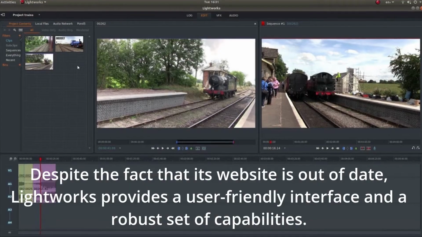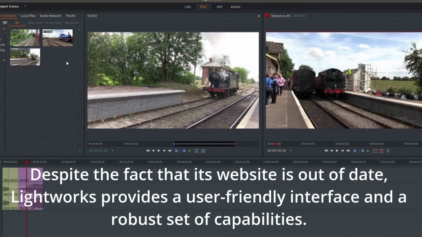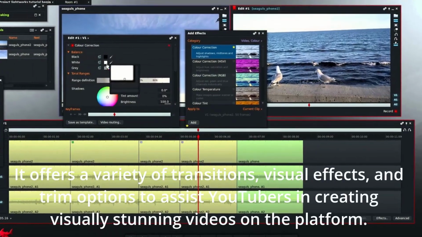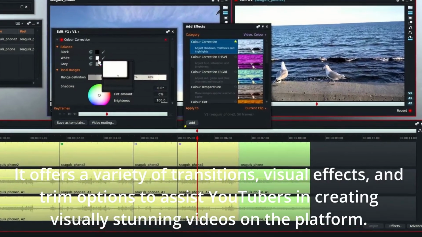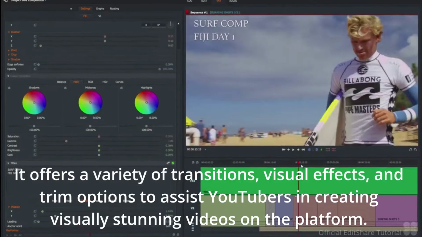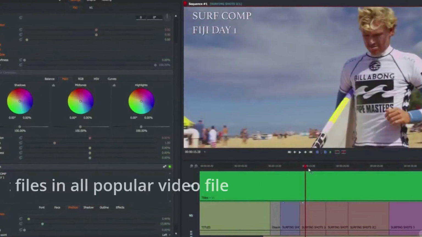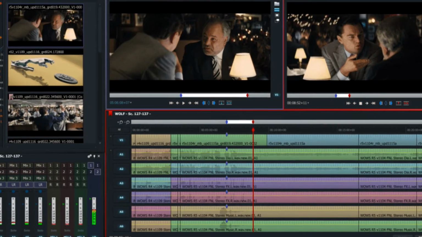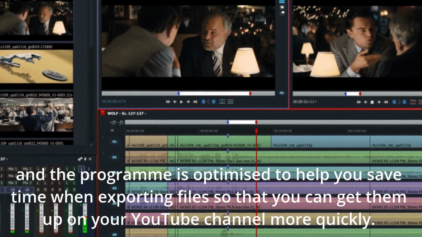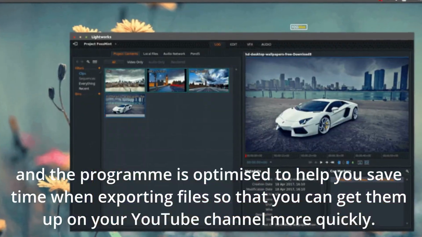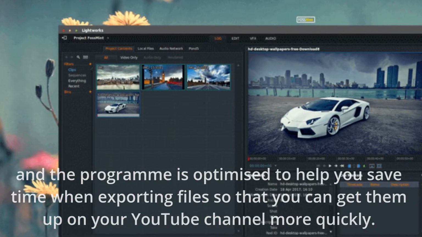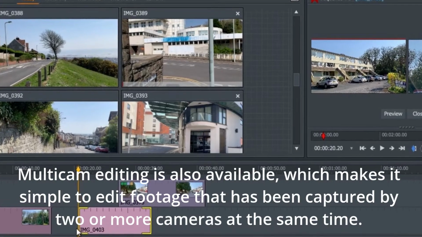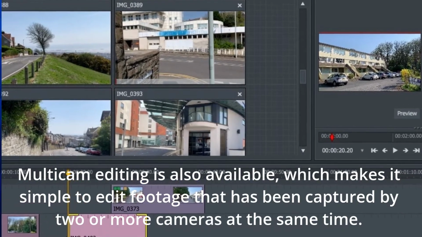Despite the fact that its website is out of date, Lightworks provides a user-friendly interface and a robust set of capabilities. It offers a variety of transitions, visual effects, and trim options to assist YouTubers in creating visually stunning videos on the platform. It is possible to export files in all popular video file formats using Lightworks, and the program is optimized to help you save time when exporting files so that you can get them up on your YouTube channel more quickly. Multicam editing is also available, which makes it simple to edit footage that has been captured by 2 or more cameras at the same time.